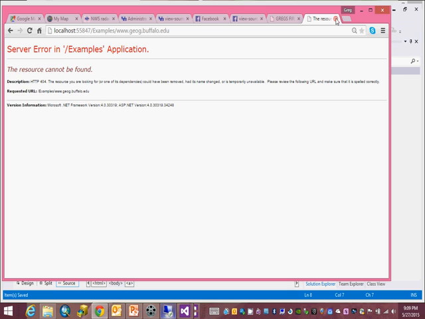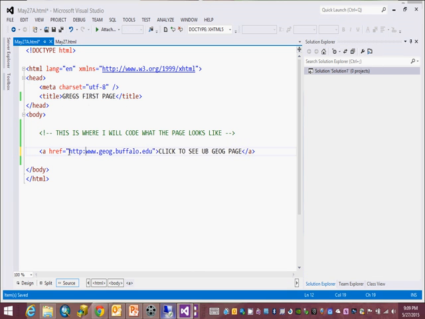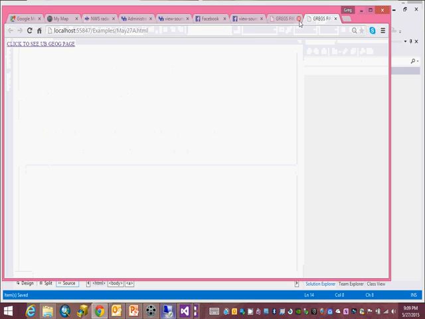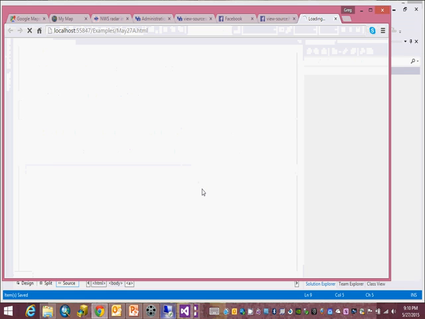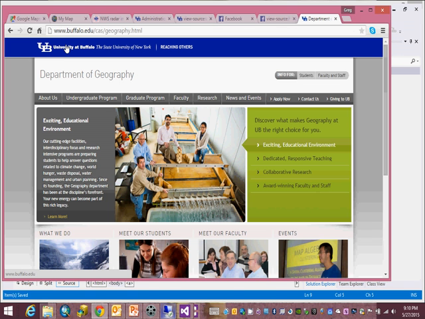what I should have done is, because it's not local, this. That will work better. And why did you end it with /A? It's a good question. That tells the browser that this A tag is finished. Okay. So you need to close the tag. So now if I click that, notice the A tag is going to bring me to the geography page.